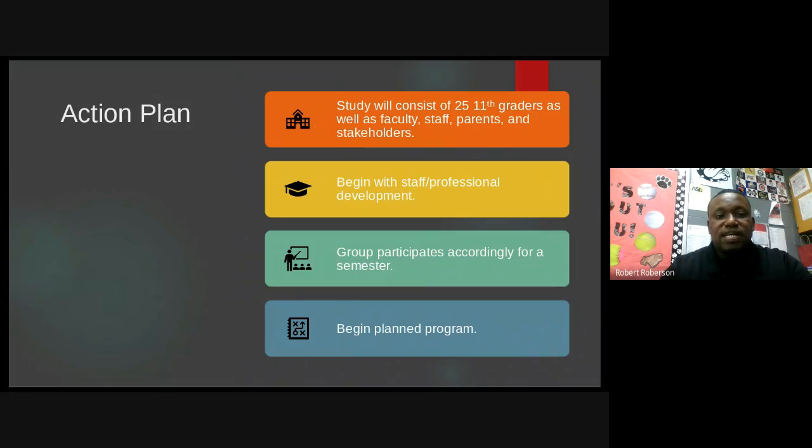Here's the action plan. I talked about this previously and briefly, but the study will consist of 25 11th graders, as well as faculty, staff, parents, and all stakeholders in the community to be involved. We will begin this with students at the beginning of August. In January, we'll do it by semesters.